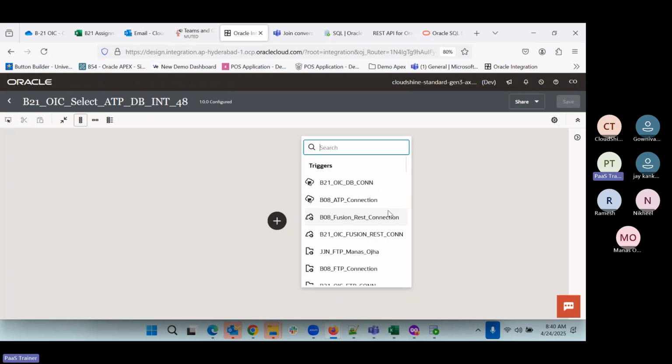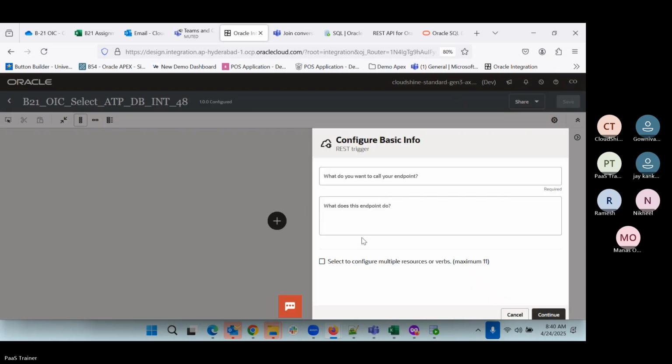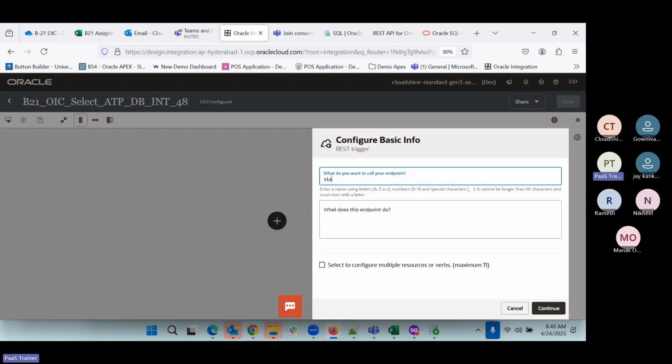Now what we need to do: we want to see all the data from the sample table we have created, correct? So first we will start our trigger connection. I can write trigger connection. We can say start.